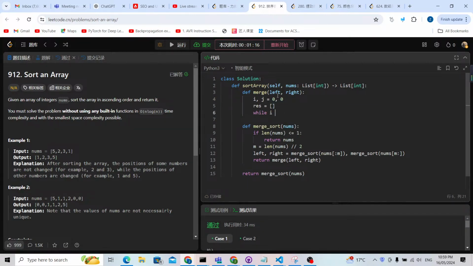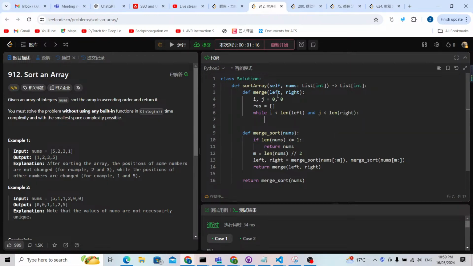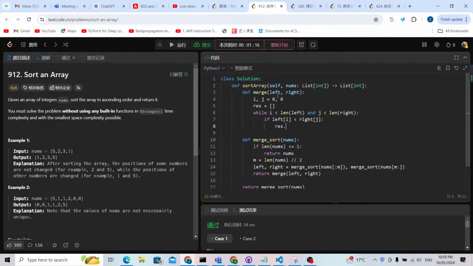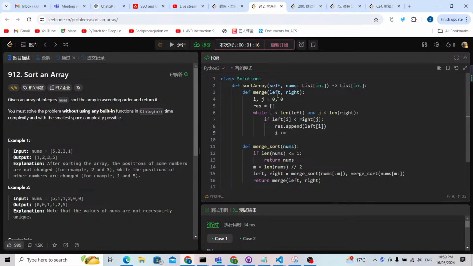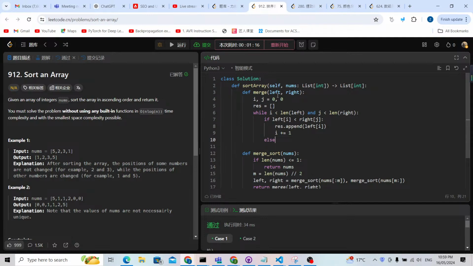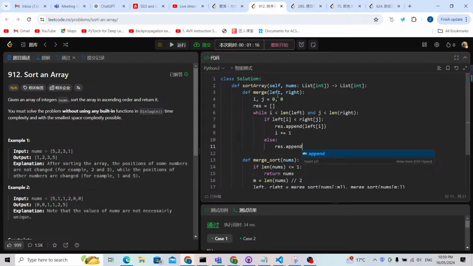Now we just need to check if i is less than the length of the left array and j is less than the length of the right array. If left[i] is less than right[j], we put left[i] inside the result, because left[i] is smaller, and i should plus equal 1. Else, the result should append right[j], and j should plus equal 1.